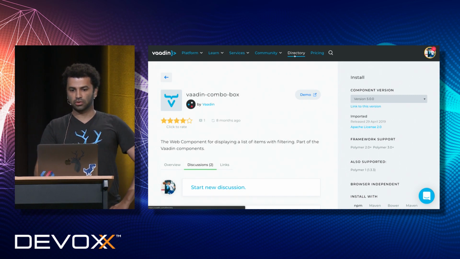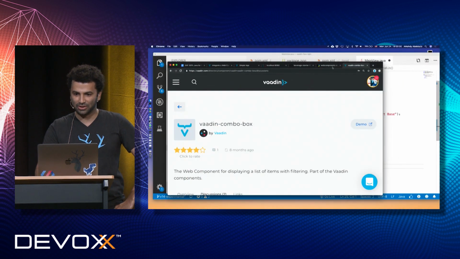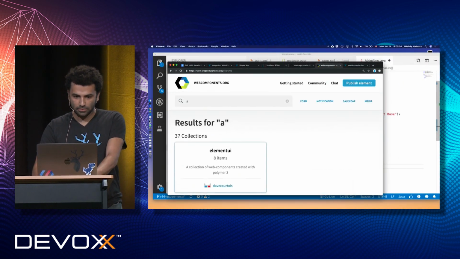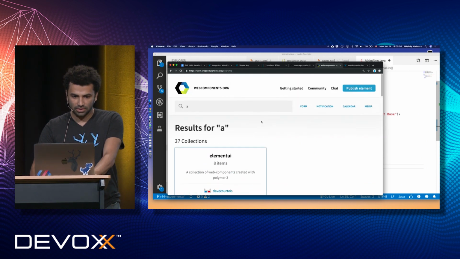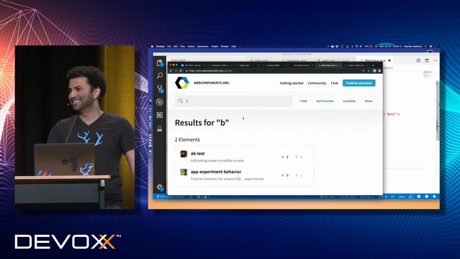Yeah, so just go to vaadin.com/directory. That's going to be a little bit faster way to get components. Let's see, is this broken or what? So 70 for A.